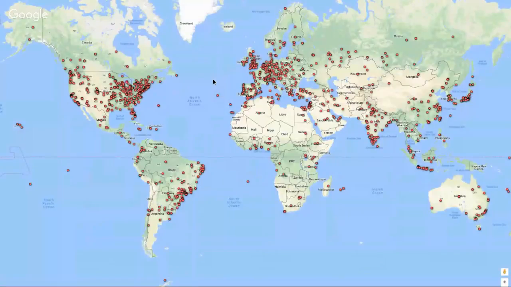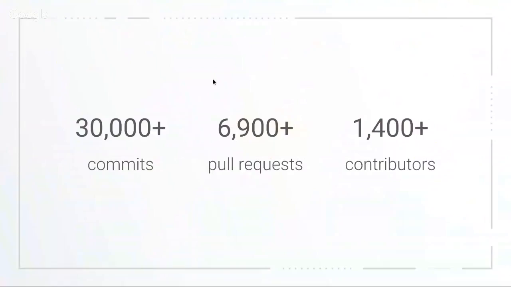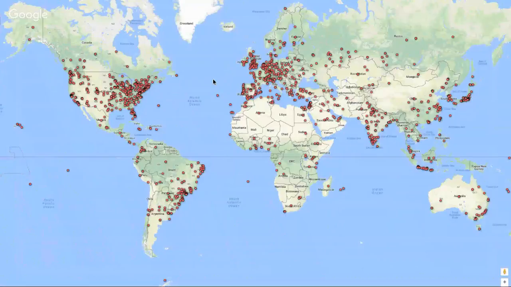Now, these are the community contributions that are coming for TensorFlow right now. There are 30,000 plus commits already. There are 6,900 plus pull requests. There are 1,400 plus contributors from all across the world. I'll pause here for 5 seconds so you can look at the screen to see where the contributors are coming from. Okay, moving forward.